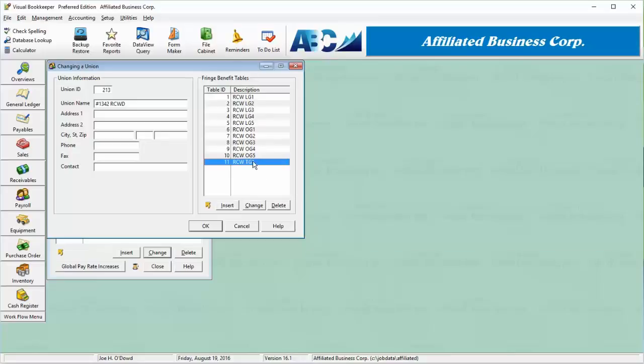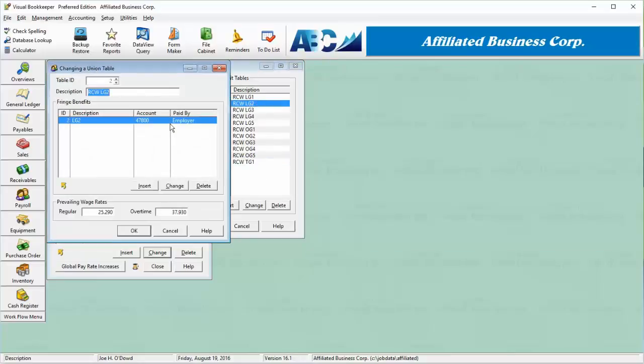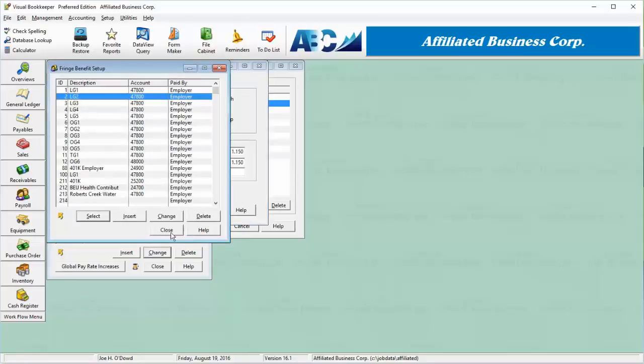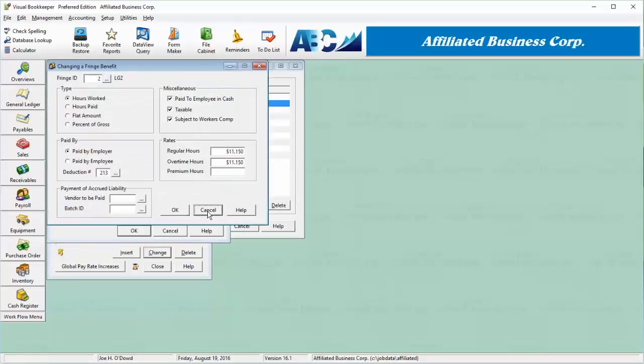As you can see in this window, we give each table a number, a description, and a list of fringe benefits. The general information for any given fringe is pulled from our fringe benefit dictionary we discussed a moment ago. Let's try it. We'll add a fringe benefit to this table by clicking Insert.